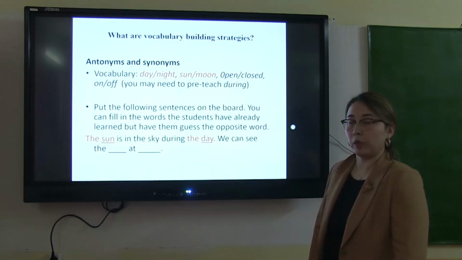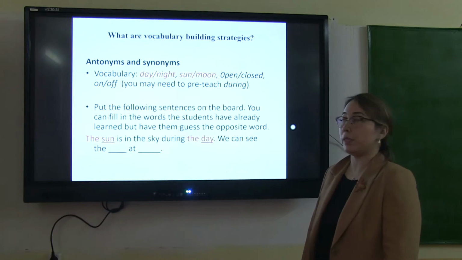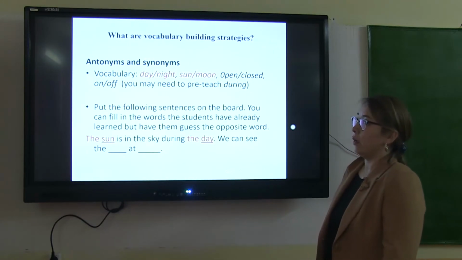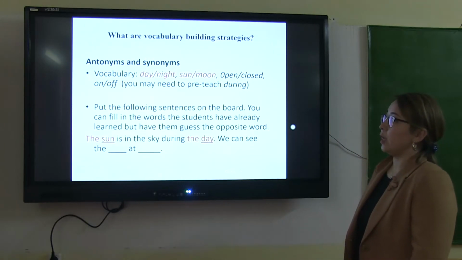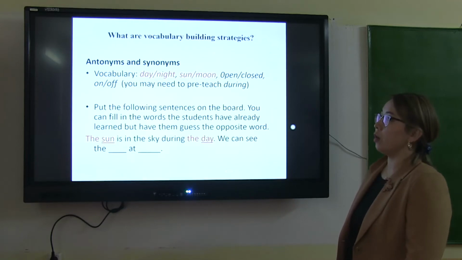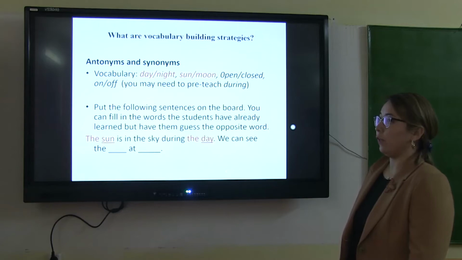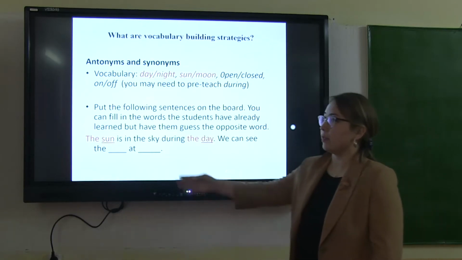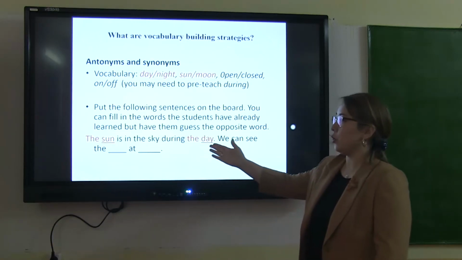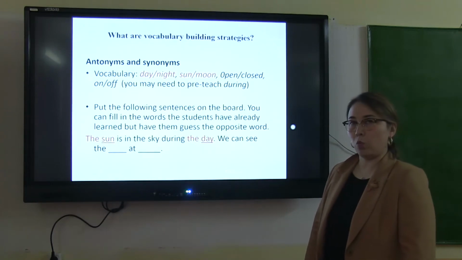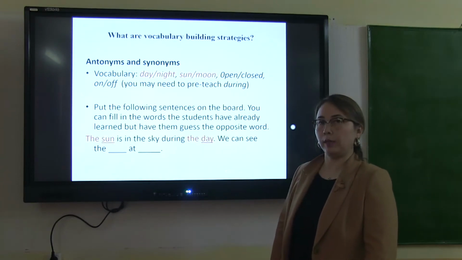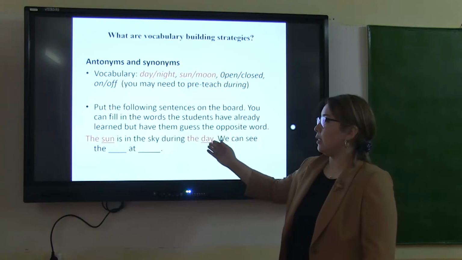Use the thesaurus, giving the synonyms and antonyms. Use a dictionary and study word parts and forms. For example, we can look at antonyms and synonyms. Day, night, sun, moon, open, closed, on, off. So, you have here the sentence: The sun is in the sky during the day. What are the active words here? The sun and the day.